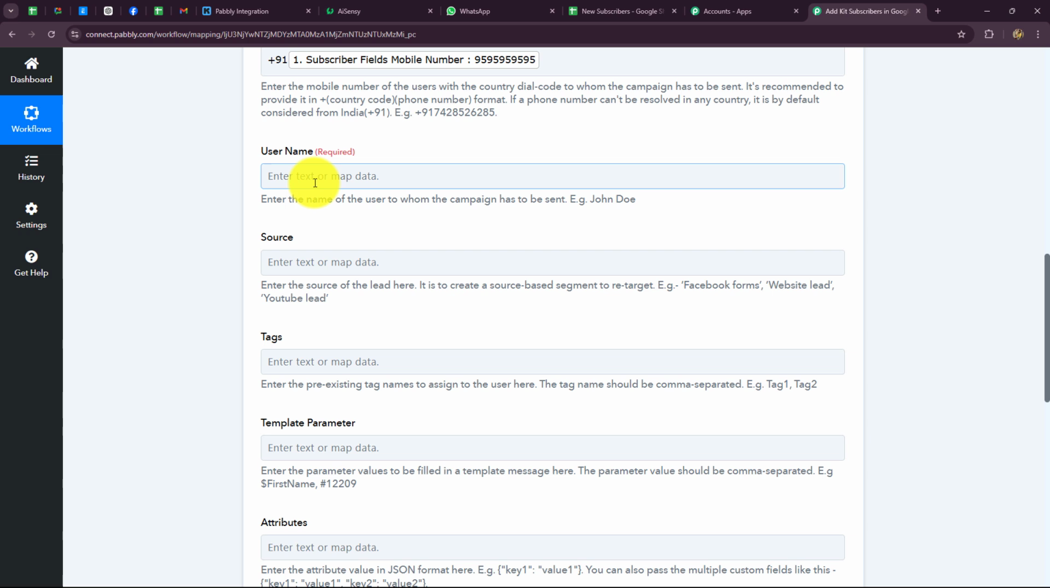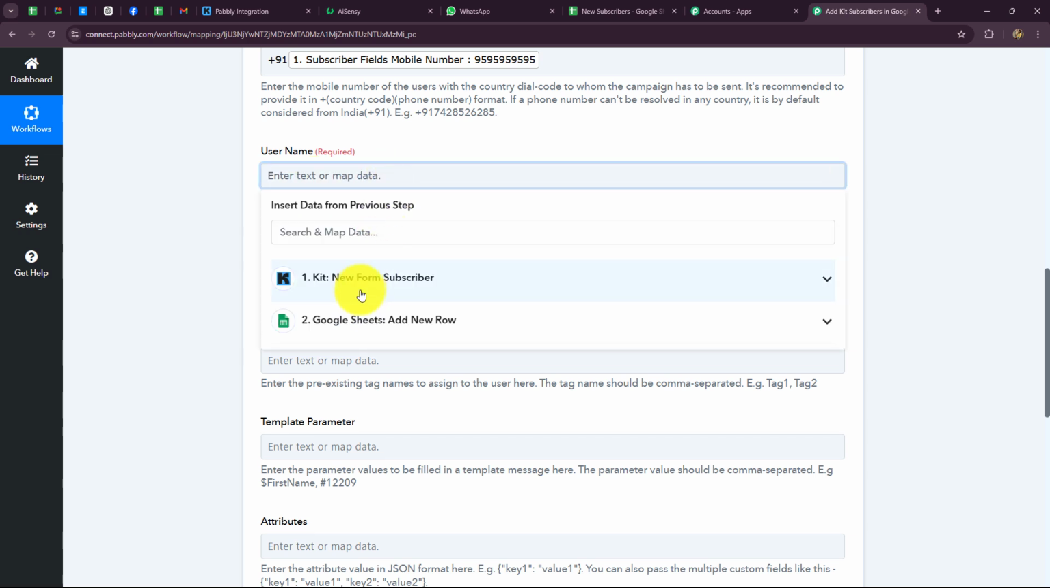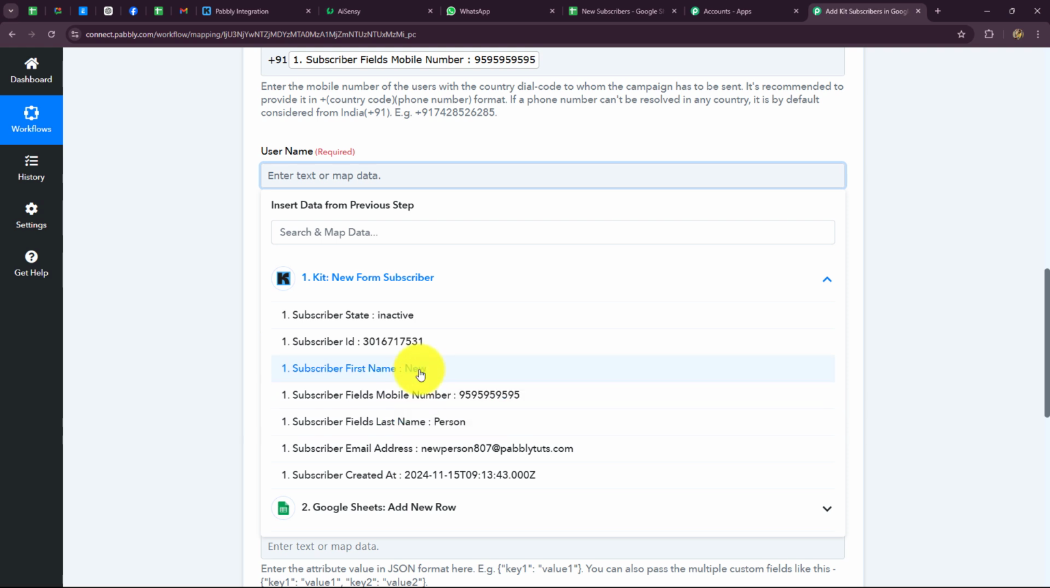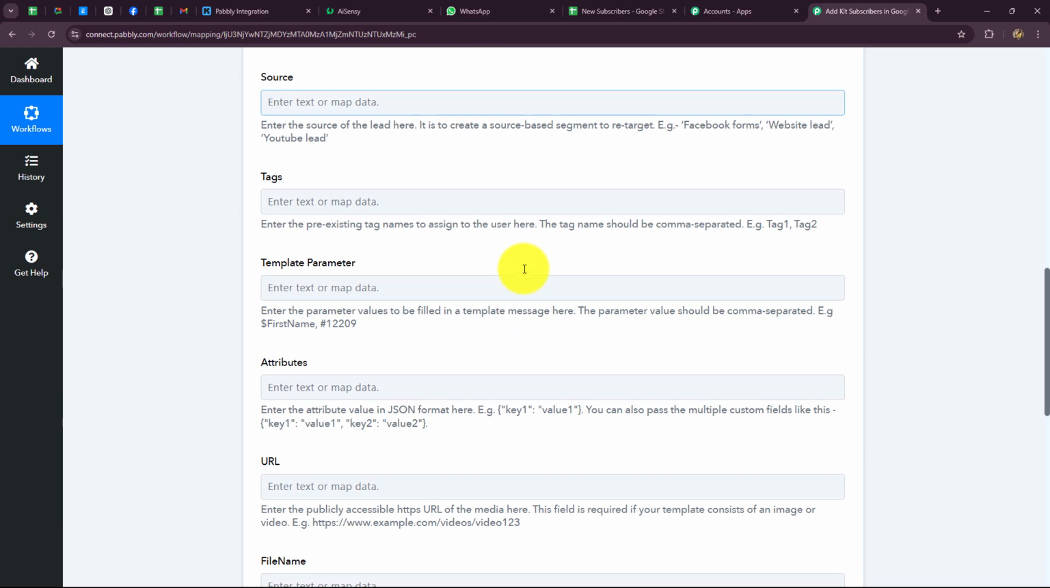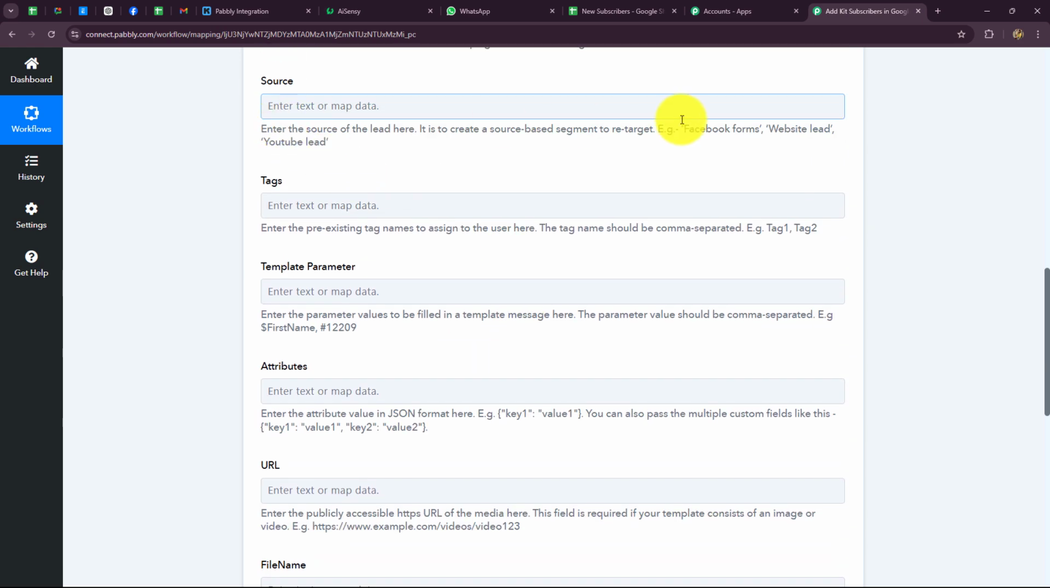Then here we have to enter the username. Who is going to receive the message? The receiver is the subscriber. So I'm going to use the name of the subscriber as a user. I will first of all map the first name, a space, and then I'm going to map the last name. Then if you want to enter the source of this lead, you can enter it over here.